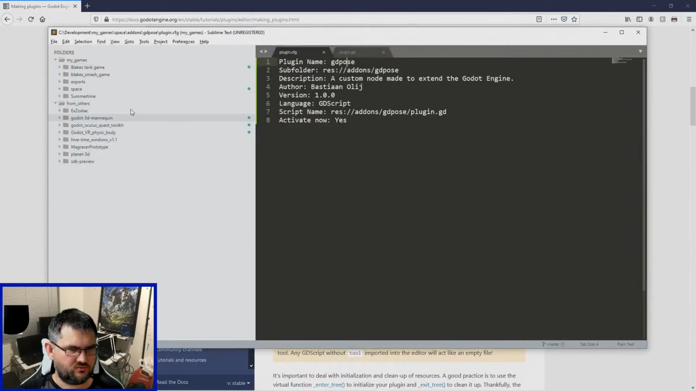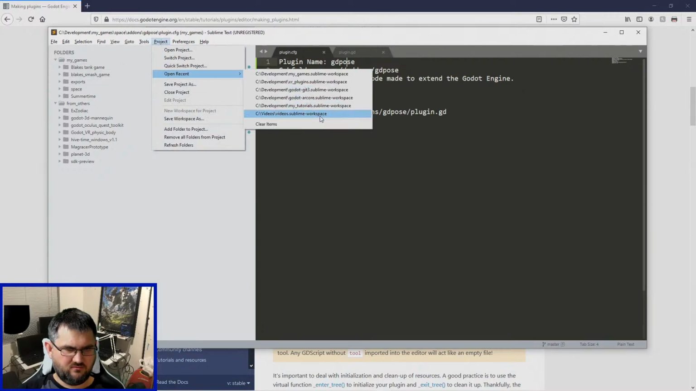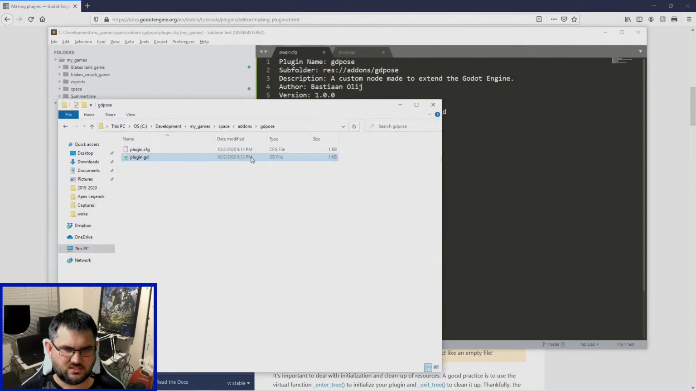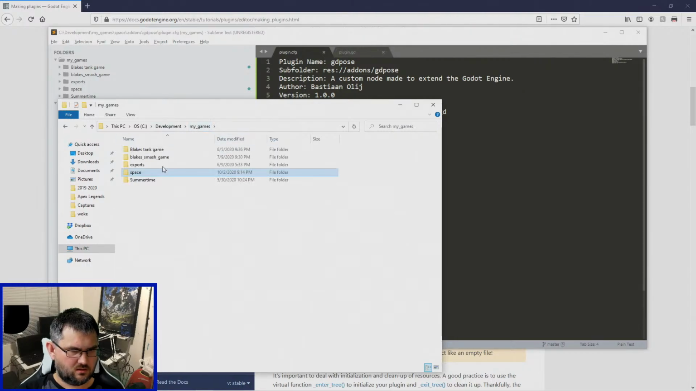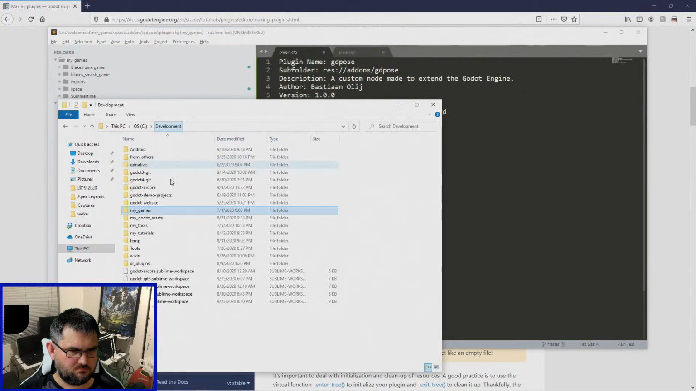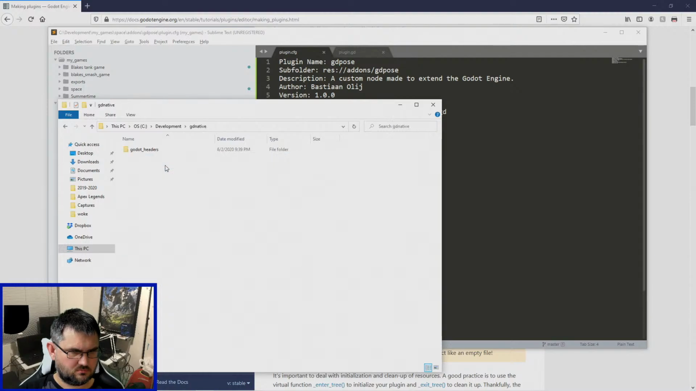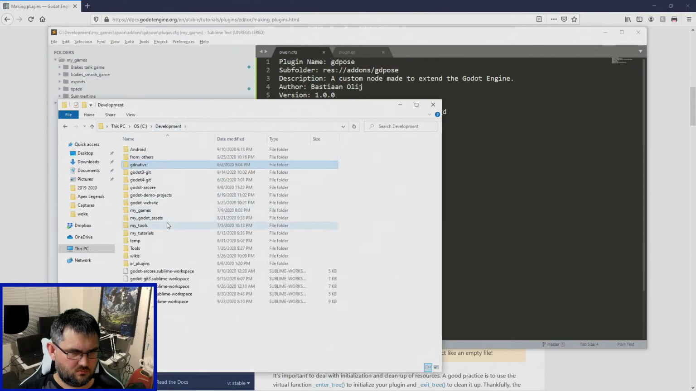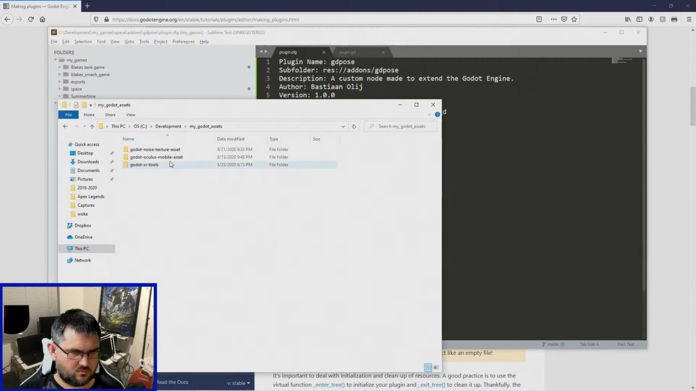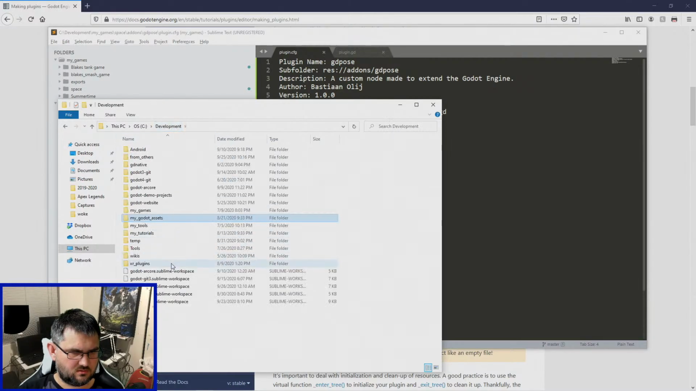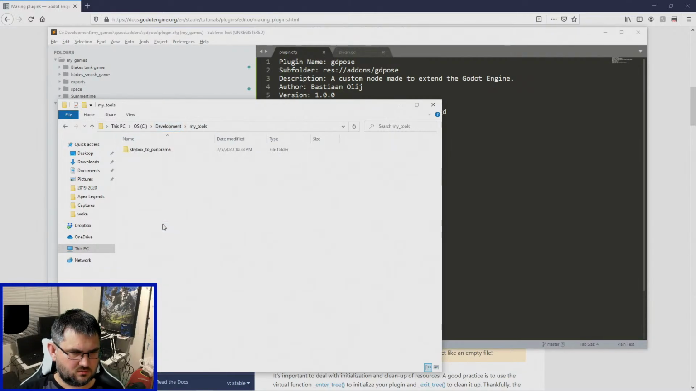Do I have any other plugins in here? Hold on, let me just have a look. Why can't I see it? Come on. Nope. Have I not downloaded it? Tools? Nope.